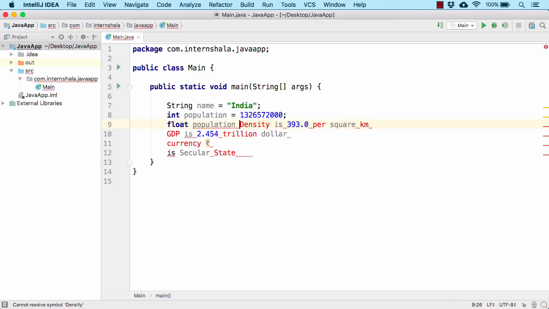So for that I am using the convention as population followed by capital D so that it is now readable in nature, population density, and replace is by equal to. And then after 393.0 put a semicolon. Now per square kilometer does not make sense in Java. So here let us remove it. And here again it is showing some error. Now whenever we use the floating point value, we need to end the value with the help of small f or capital F as per your wish.